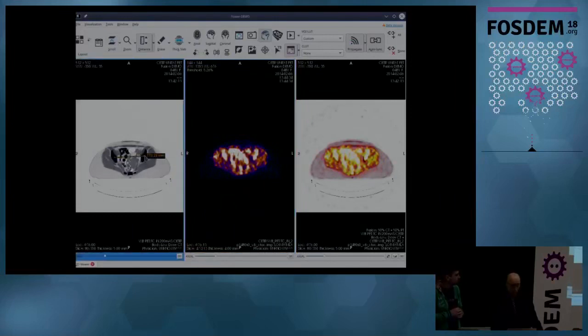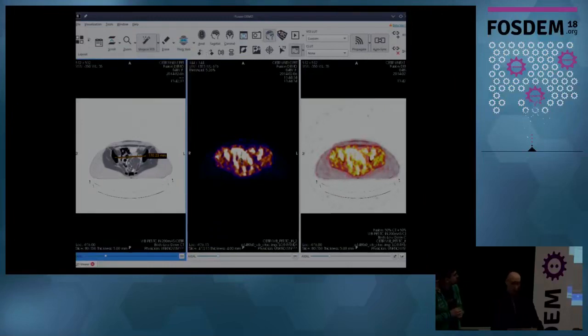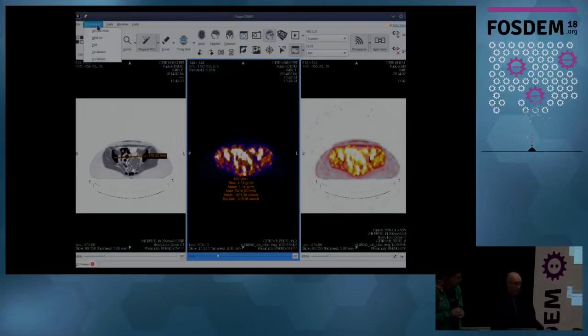What we can do also is take measurements. For example, I can measure the distance from here to here, or I can calculate several statistical values with a region growing technique, like here, okay? And it gives technical information we want to explain now.